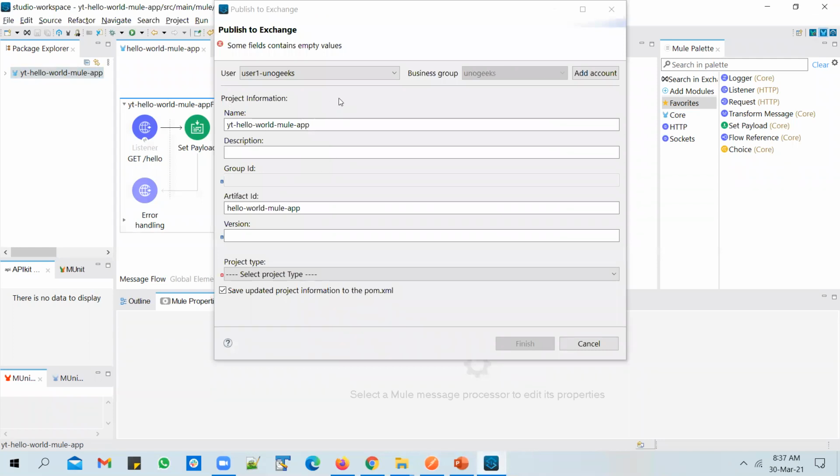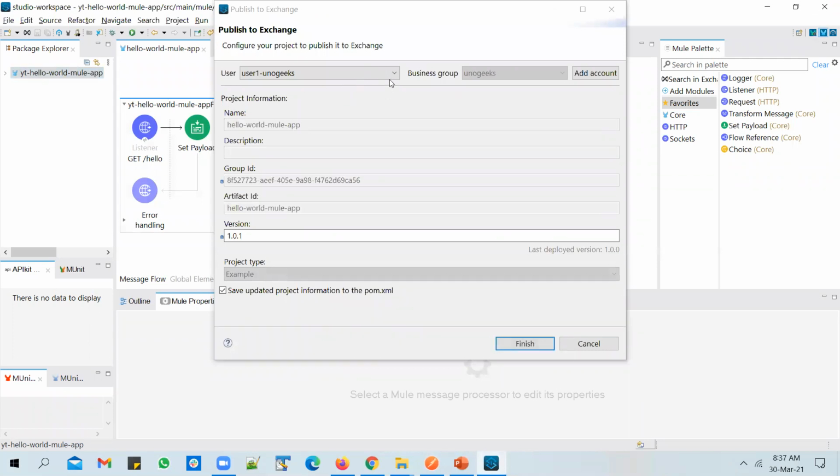Okay, so after you have signed in, you could see that it has brought us to a screen wherein we can give a final go to publish the API to the Exchange, and this is a final step. So it's going to get published to a business group called Gigs. This is the organization that I have, and it's going to be published with this username, and it will be published as Hello World Mule application. Okay, and it will be published as 1.0.1.